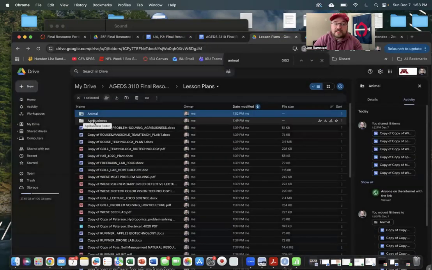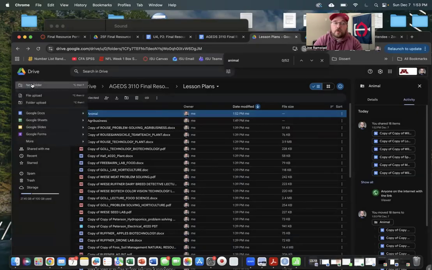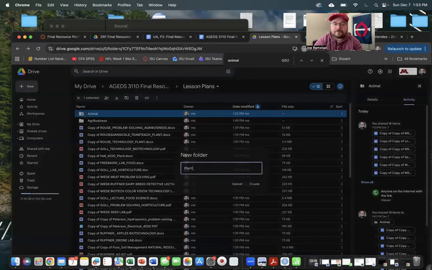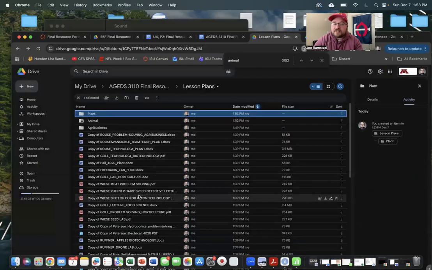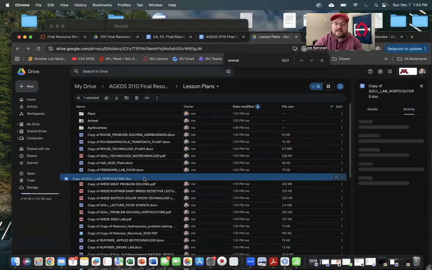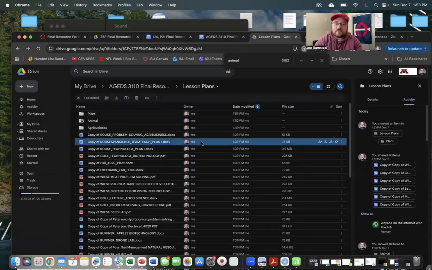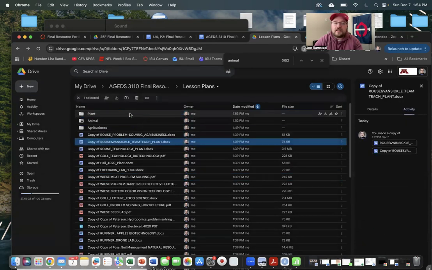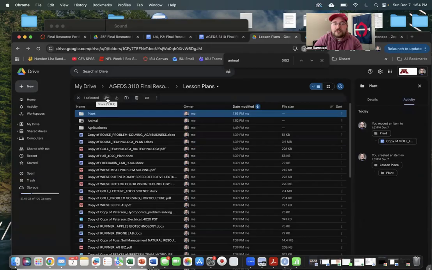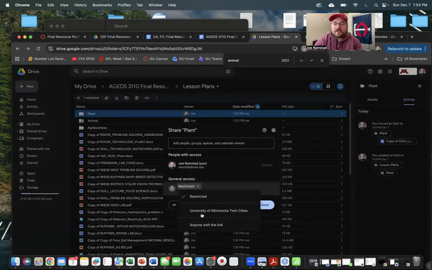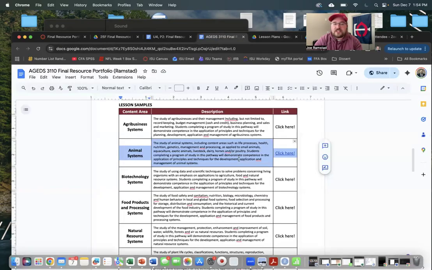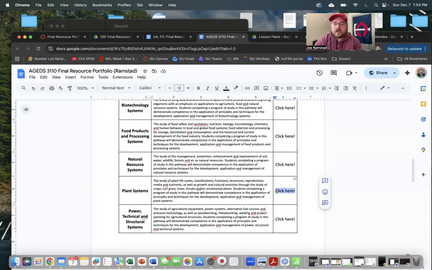I made one for animal systems. Also, you'll be able to see the little human icon that's right there. Let's do one more as an example. Plant. I made my folder. Let's assume that I've moved all of my stuff. Like this one's a plant systems, I can already tell this one's a plant systems. Okay, you get the point. I moved all my plant in here. I'm going to go to the share button. I'm going to go anybody with the link can view. I'm going to copy that link, and then it's as easy as putting it right in the spot that it belongs. Okay.